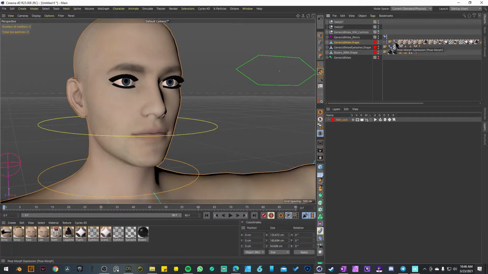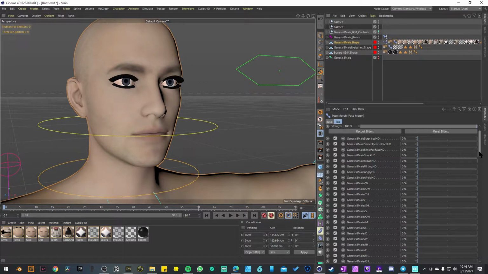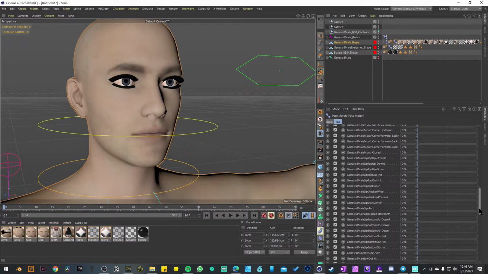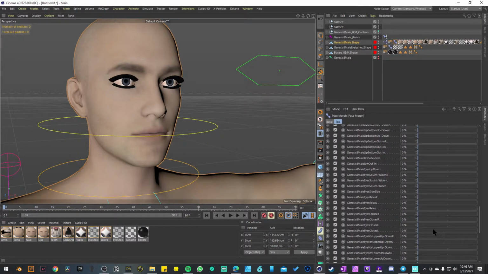But I want to show you here this Pose Morph tag, which is basically transferring all of the morphs that you get from DAZ Studio. This is already really helpful. As you can see now, I can just have some sliders if you want to make the animation of the hand, of the face, of some expressions. And this already comes with the Genesis 8 model.